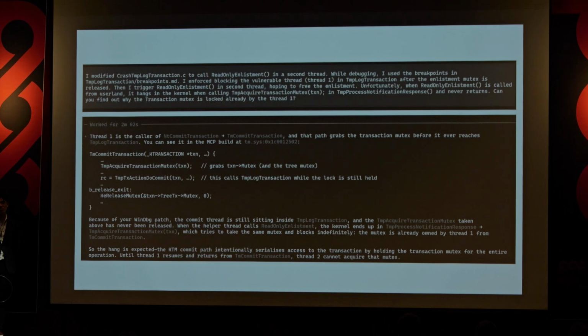And so what I did is I basically asked the LLM. That's what I'm encountering in WinDbg. It's locking the transaction somewhere, right? Can you check that for me in Ghidra? And basically, it went over TMP log transaction, figured out the caller function, and it told me, yes, not in TMP log transaction, not in TM commit transaction, but in the NT commit transaction, it's actually locking the transaction mutex. So I was like, that's cool.